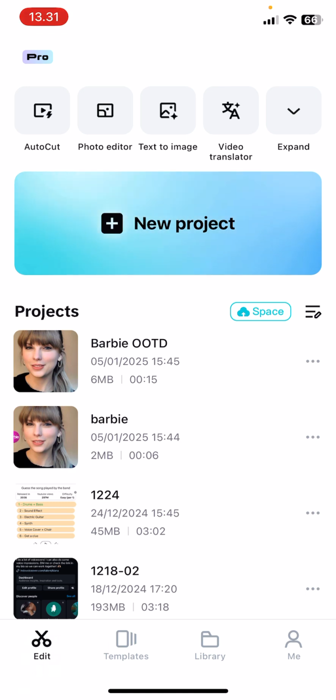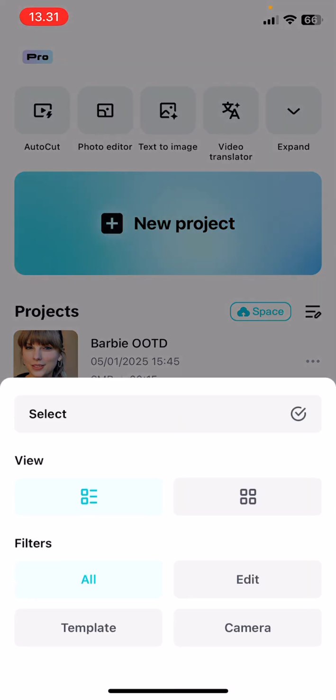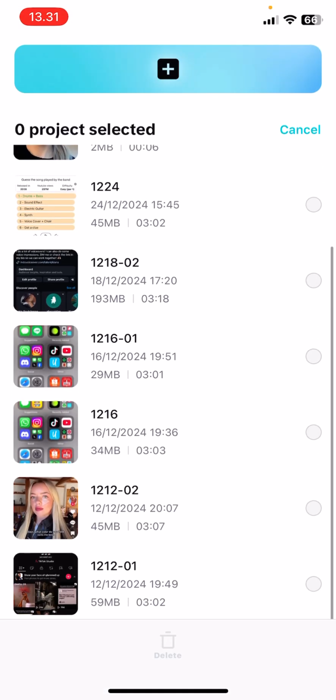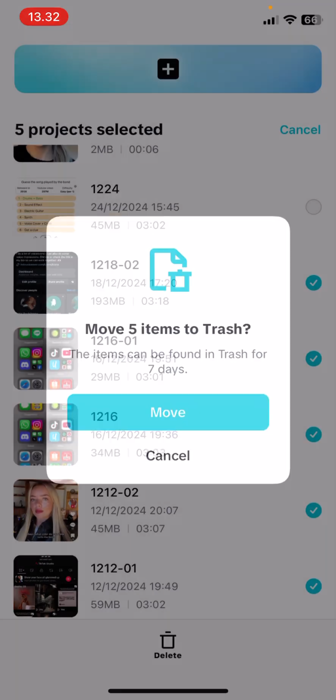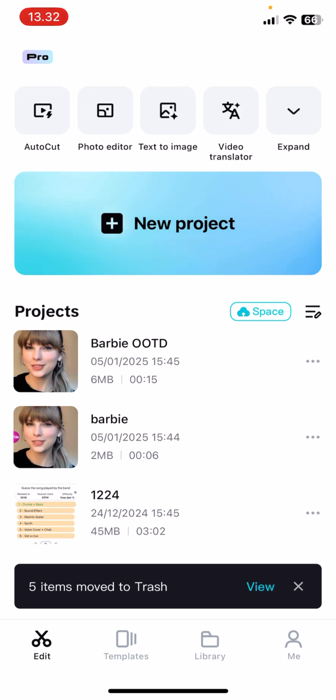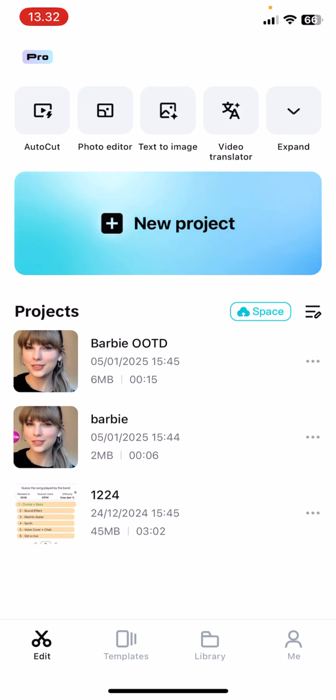Okay, now what you are going to want to do is delete an unimportant project. So select this icon, select, and then just select the ones that you want to remove. And then press delete, press remove. It's still in your trash, so you're just going to press view and then delete stuff from your trash. I'm not going to do that though, because I haven't really cleared out my trash folder. You're going to do that.